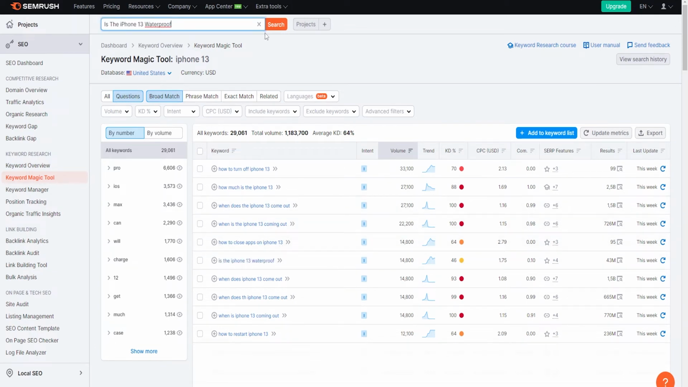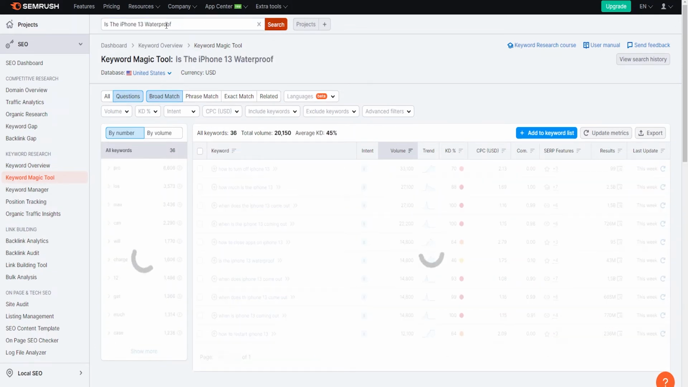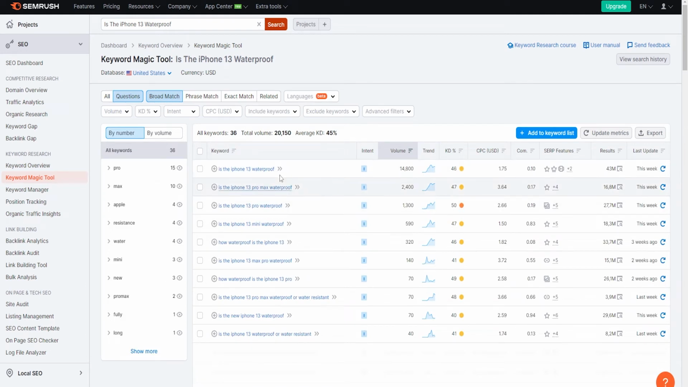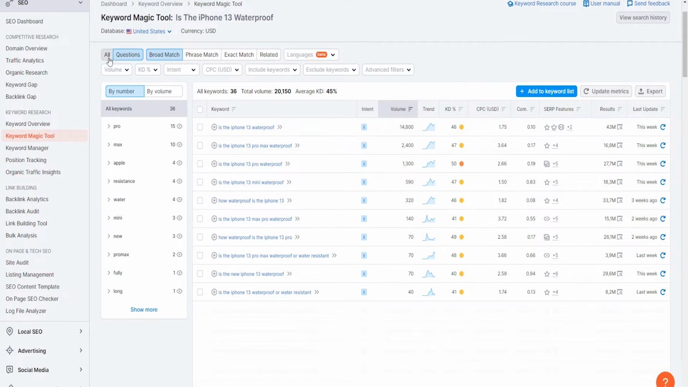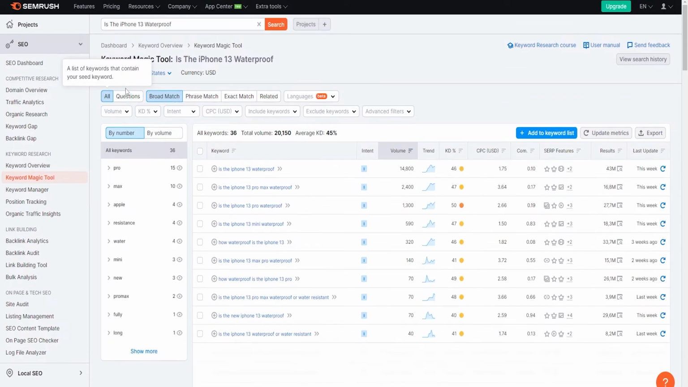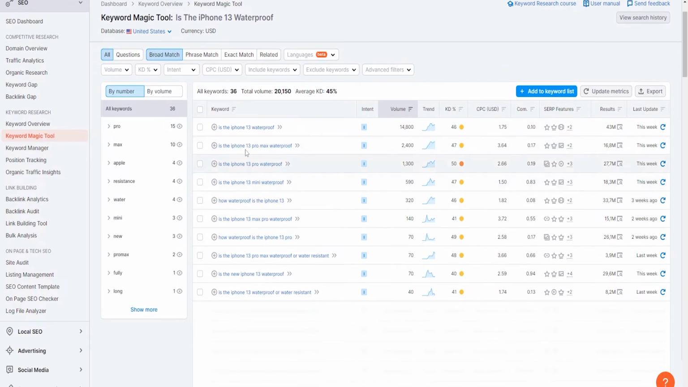So what we can do is search this keyword, "is the iPhone 13 waterproof," and then we'll get some additional keywords in here which are relevant to this. We can also do this on all, we don't have to look at questions. So, is the iPhone 13 Pro Max waterproof? That's another question we could cover. Also, it has 2,400 in search volume.